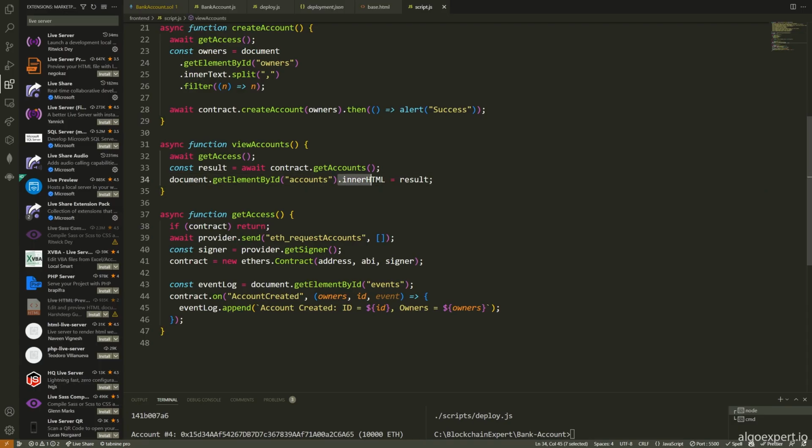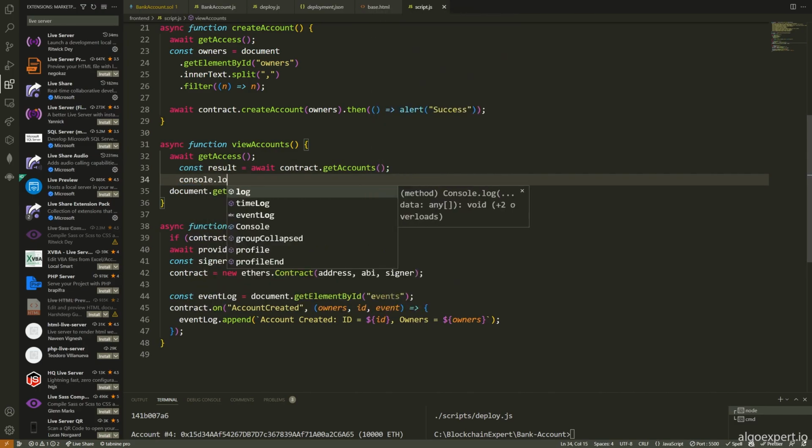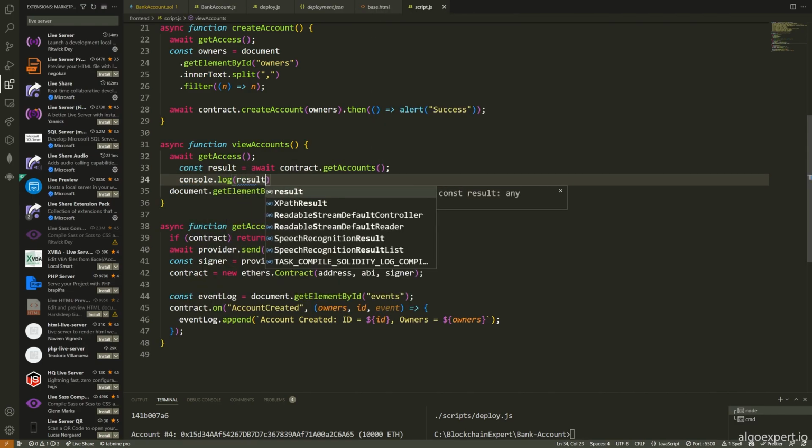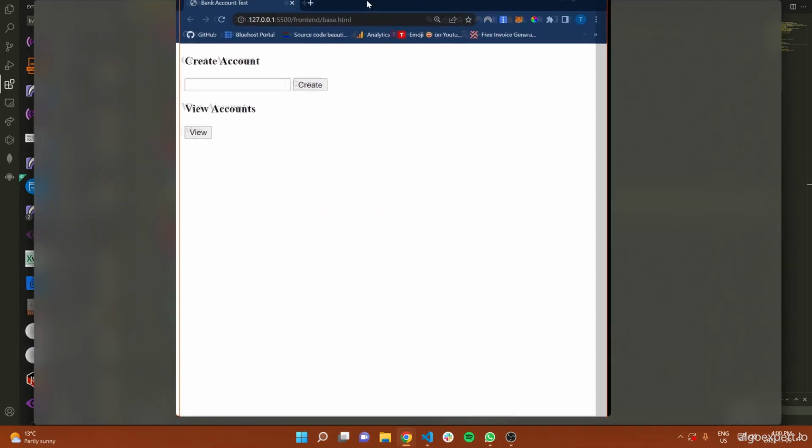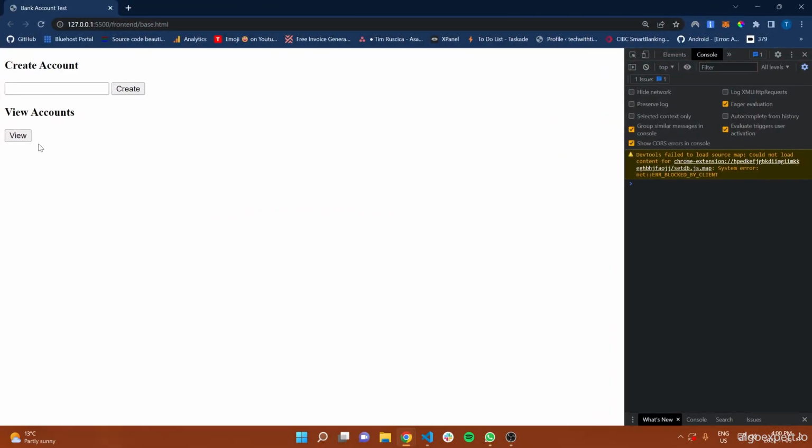Now, document.innerHTML is equal to result. I guess there is no result, and so it's not showing us anything in the inner HTML. Let me just console.log the result here and see if that's going to give us anything. Okay, so go here, refresh, view accounts, and okay, it's giving us an empty array. Fine, that's as we expect. All right, now let's create an account.